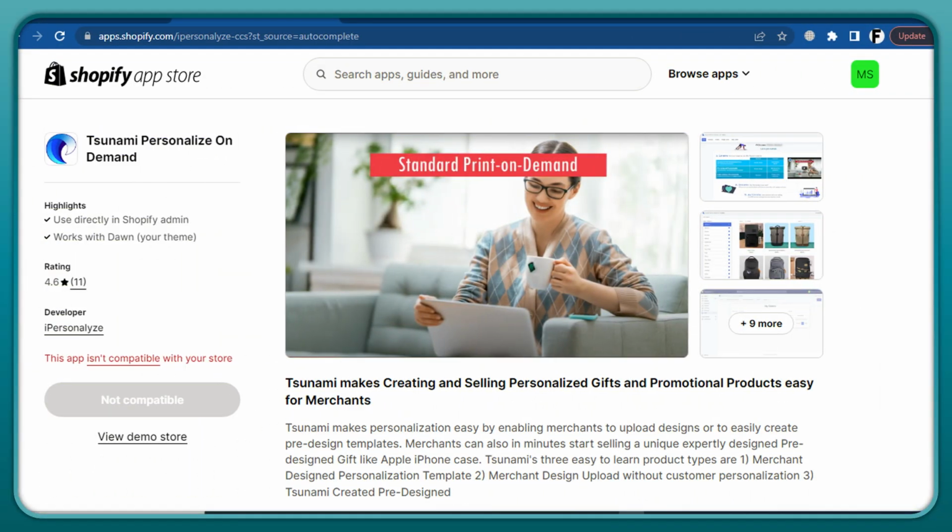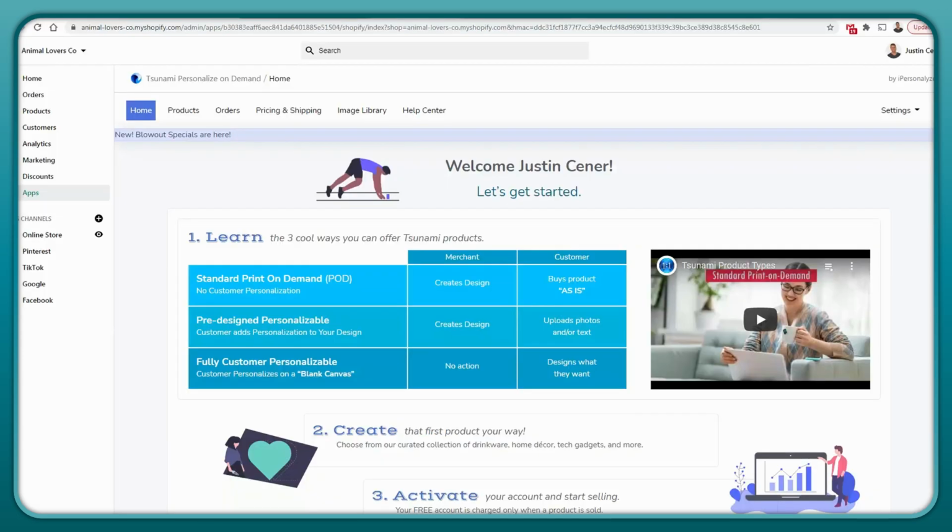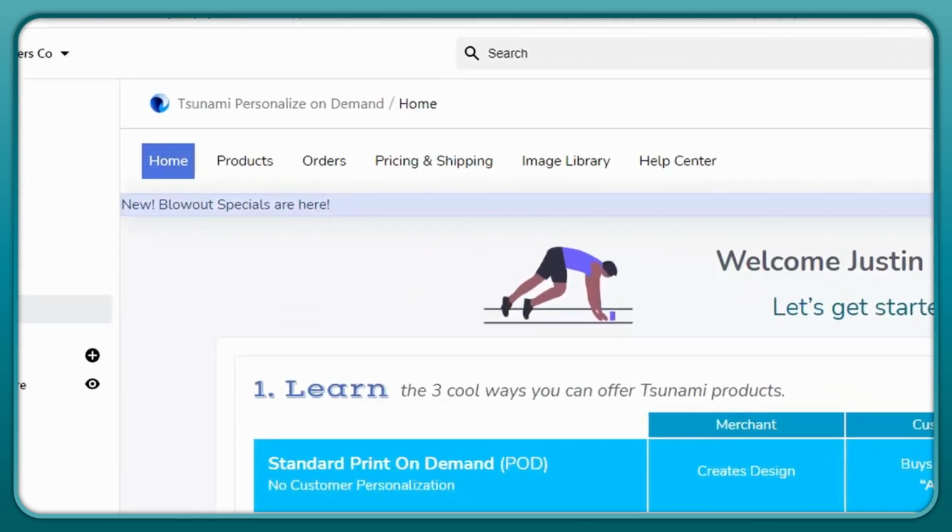First, install the Tsunami print-on-demand app. Go to the Shopify App Store, search for Tsunami print-on-demand, and then install the app. Open the Tsunami app and navigate to Products.